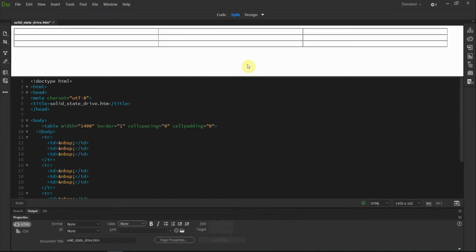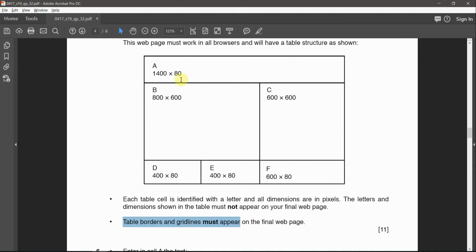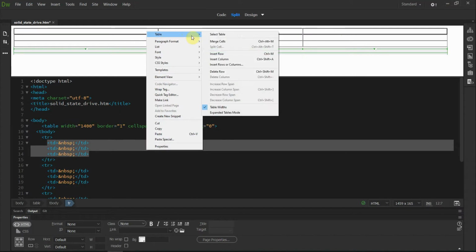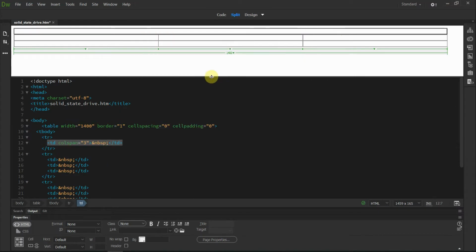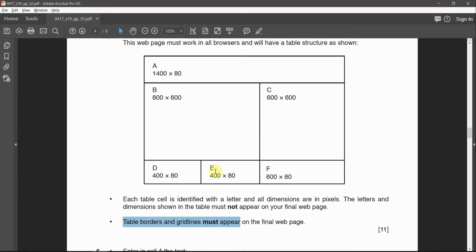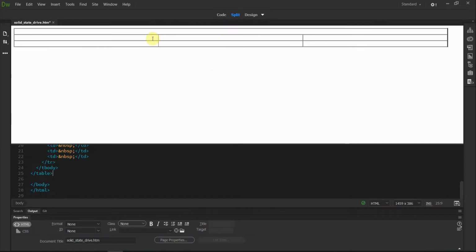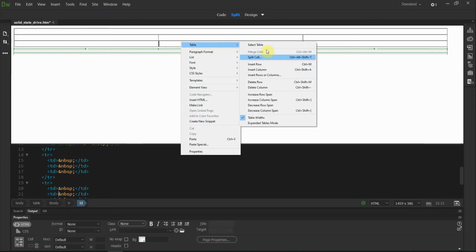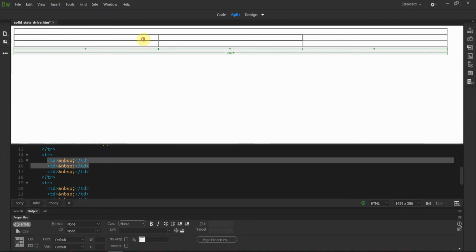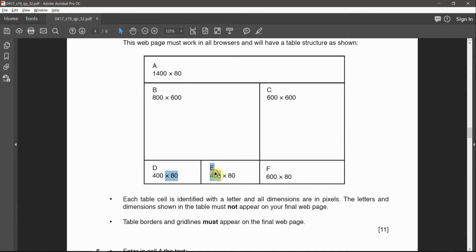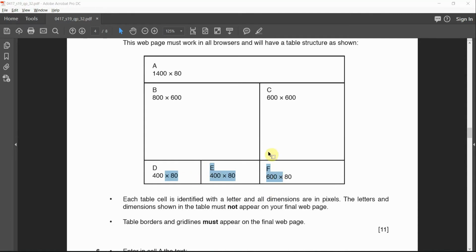Okay, here we go. The first row is supposed to be all merged, so we're going to merge all of the first row. The second row, the first and second columns are supposed to be merged. So take both those two cells, right click, and merge. And then finally, in the third row, you don't need to merge any of them.